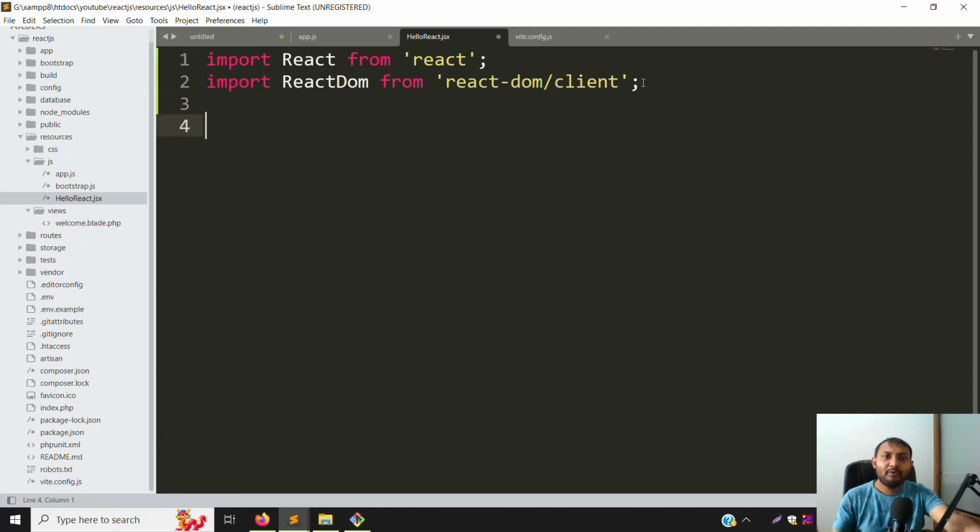Now we need to write our React.js code. What we want to export means return. So export default, and after that we need to write a function, and inside the function we need to return. After the function keyword we need to write the function name. So what is the function name?